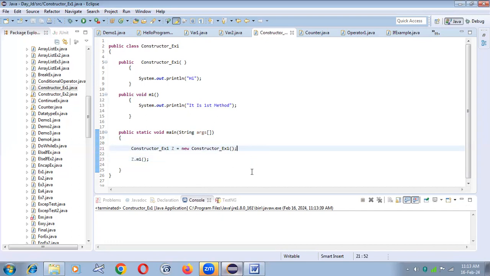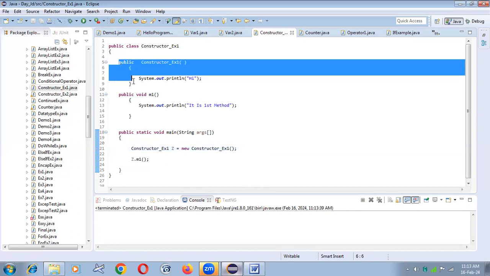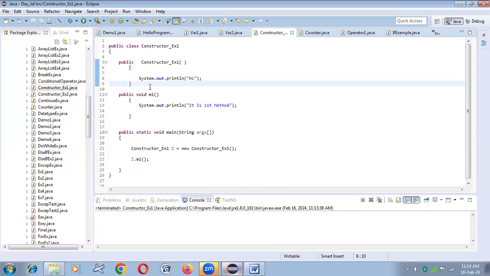Got it? If any mandatory, compulsory statements are there, you can keep all the mandatory statements inside the constructor. Why? Because there is no need to call it separately. Automatically those mandatory statements will be executed at the time of object creation only.